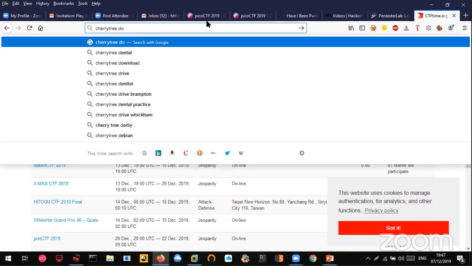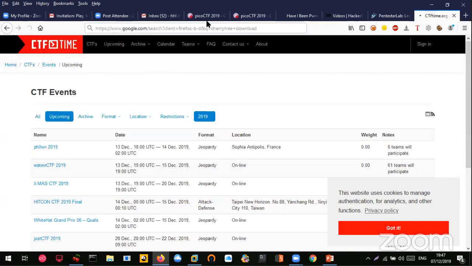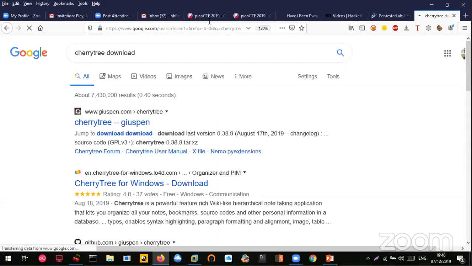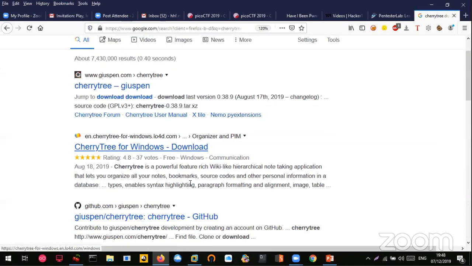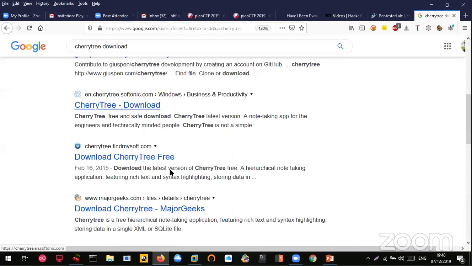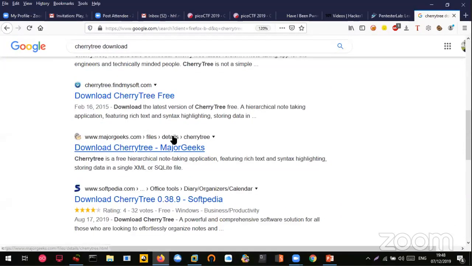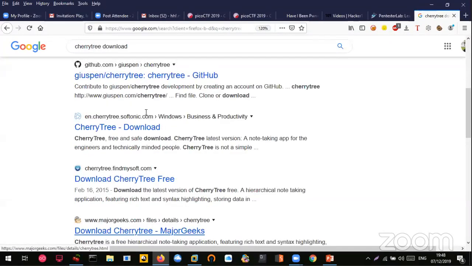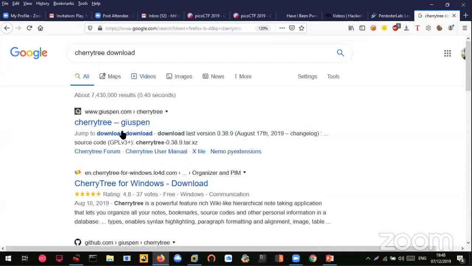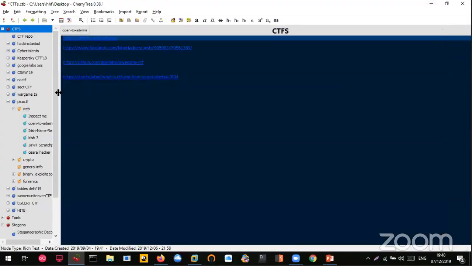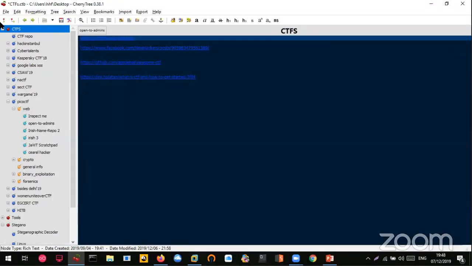Cherry Tree is a very good program that helps you keep notes in a very organized way. You can download it from any link. Of course, let's try to choose the official one. I guess that was the official link. I don't remember because I installed it years ago, but I will tell you about it.